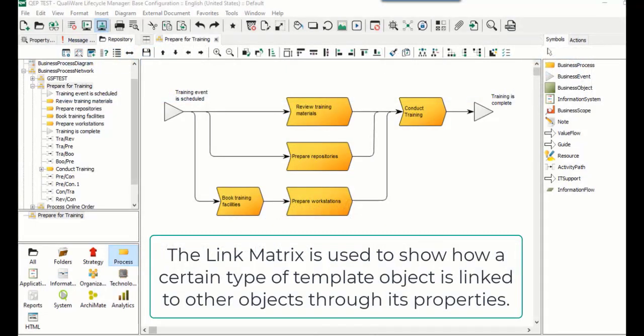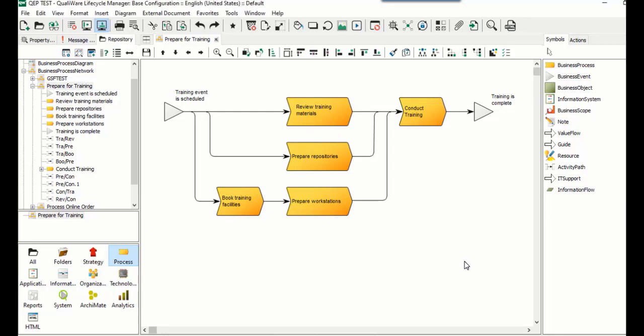The link matrix is used to show how a certain type of template object is linked to other objects through its properties. Let's create a link matrix for this business process network diagram. For my matrix, I'd like to display which information systems support the business processes.